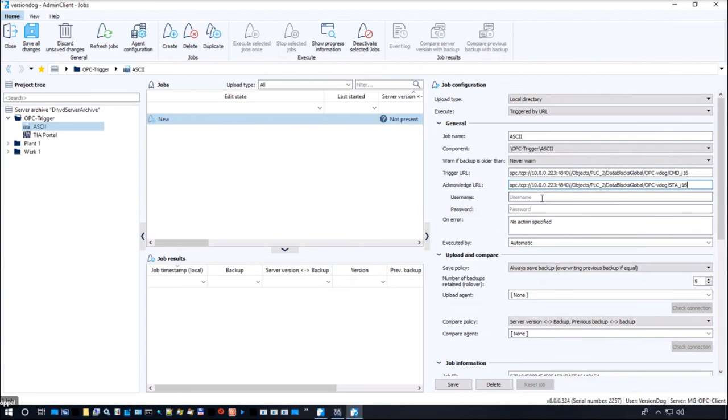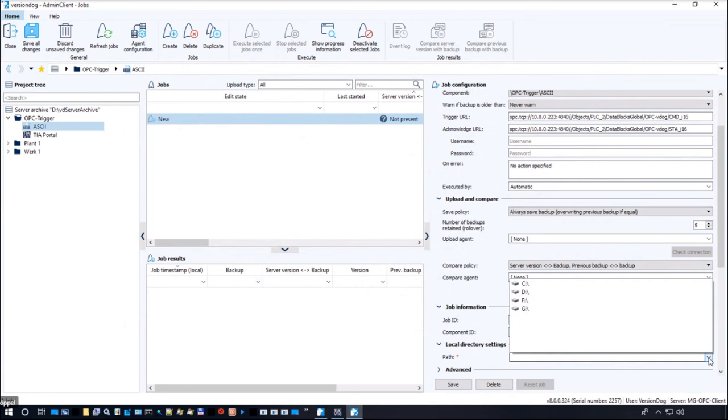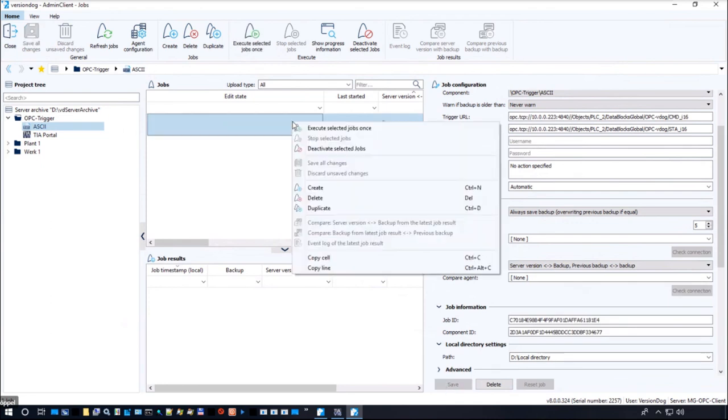Here you can fill in a username and password if you have configured them in the TIA Portal, but it's not necessary. In our case, we set up the TIA Portal without using a username and password. And we have to fill in here the path to my local directory. I switch to the drive letter D, and here I have prepared a local directory. Inside that local directory, there is my so-called online project. I saved the job and started it manually here.